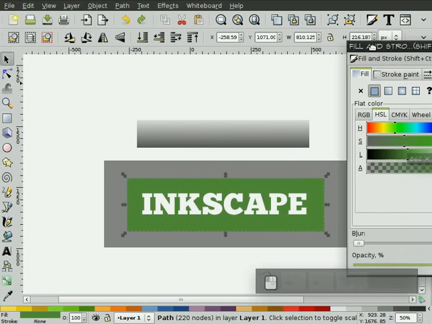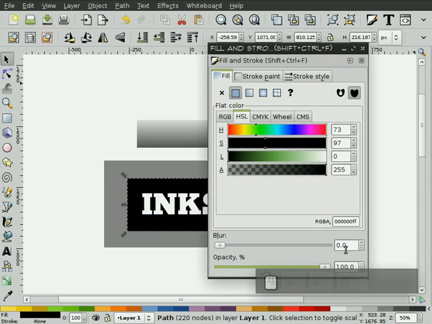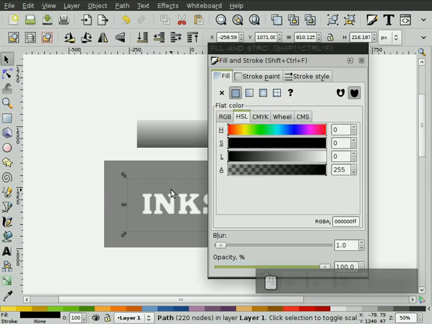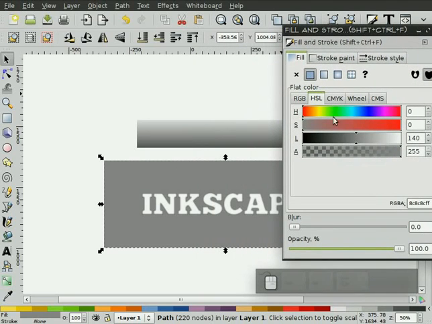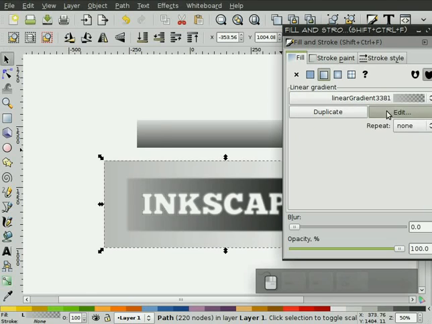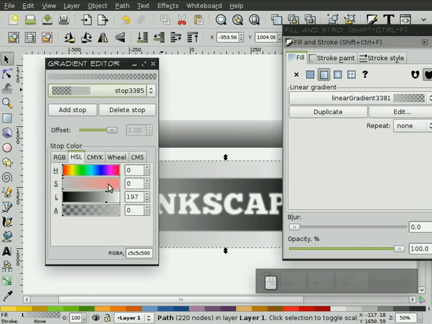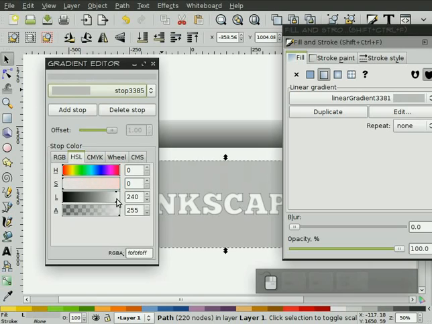Now I simply take this green one, make it black, and blur it. For now we'll blur it probably with a value of 1. I'm going to send that behind with the Page Down key. Then I'm going to take this gray material and make it almost another gradient but very light. So we'll bring it up to a lighter gray, turn it into a gradient, edit the gradient, and make that other end stop fully opaque and almost white.